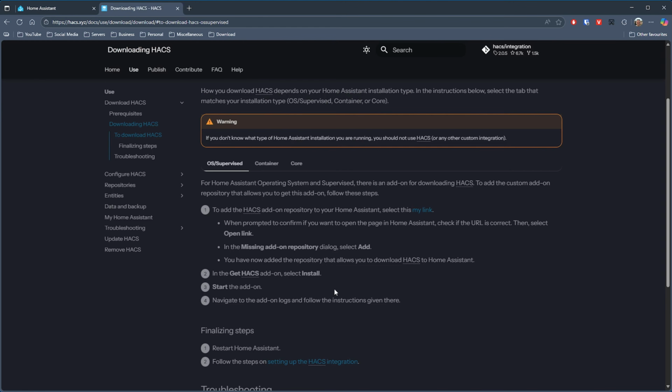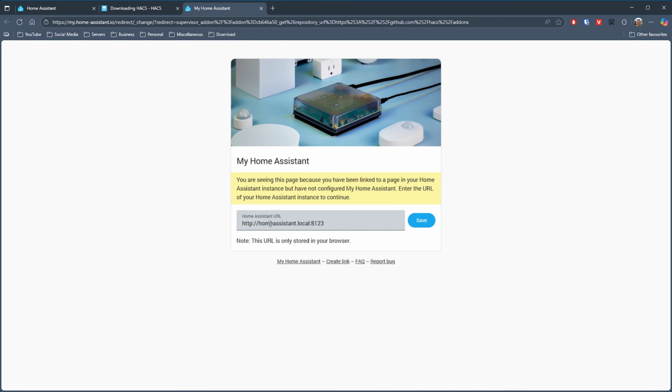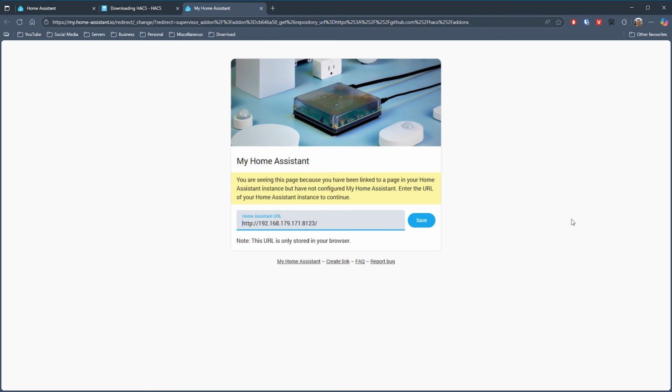Okay, back to the HACS website and you'll see in step 1 there is a link to add HACS to your Home Assistant. If you click on that, a new window will appear allowing you to specify the URL of your Home Assistant installation. Now, for most people, the default that is shown here will be absolutely fine, but if yours is different, then you can change that here. I'm changing it because this is my demo system rather than my live smart home system.